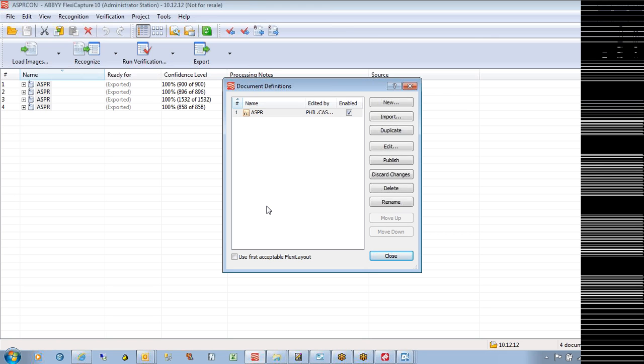Okay, and is there a cost variation between the two? No, Abbyy will take scanned images, PDFs, etc. There's no difference in cost. Okay, thank you.